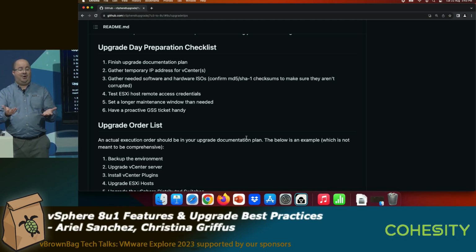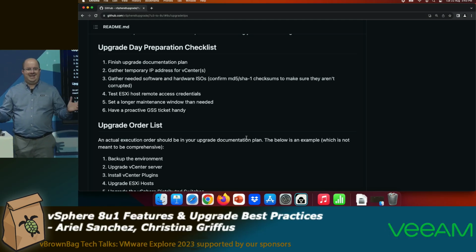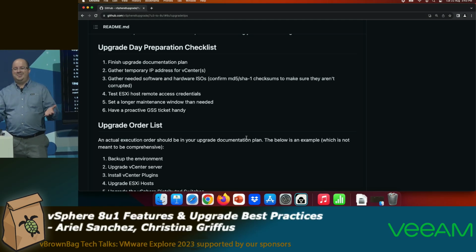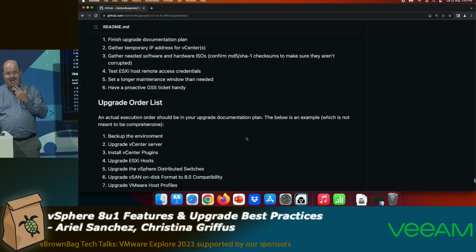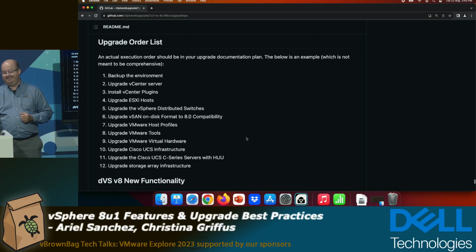Test your ESXi host credentials, right? Your SSH credentials. And set a longer maintenance window than you actually need. It's always good to return time, but it's not good to, it's 10 a.m., people are in production, and I'm still here trying to get the upgrade done. And again, have the proactive GSS ticket.